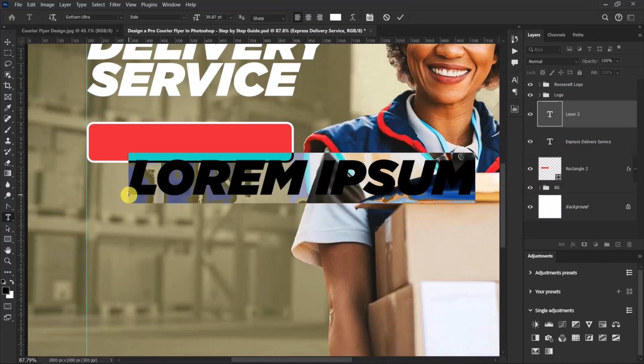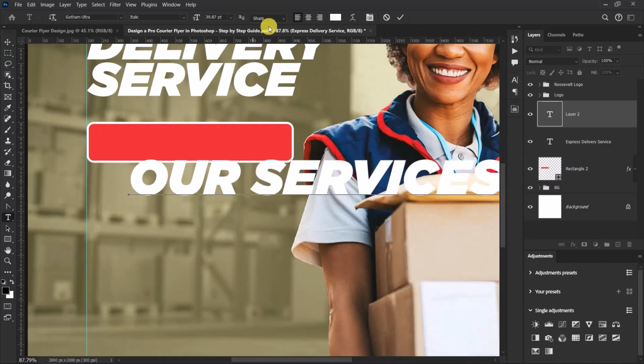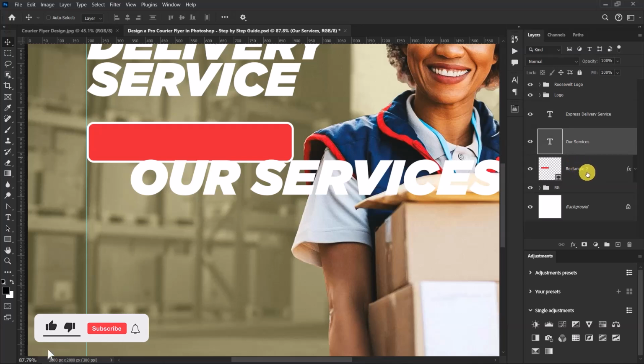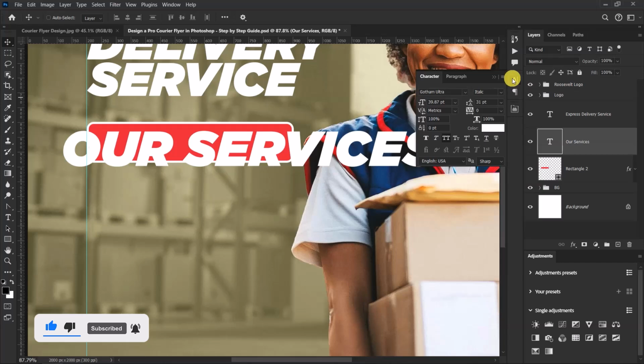So let's go with our services. So this is okay. Now let's place it just on top of our rectangle. Let's change the font type and then the font size. So let's set the font size to something like 23.